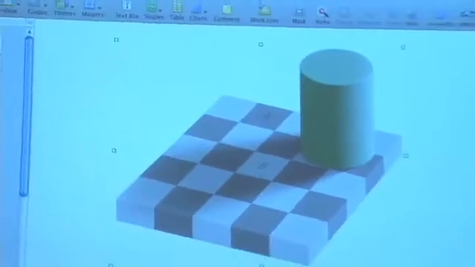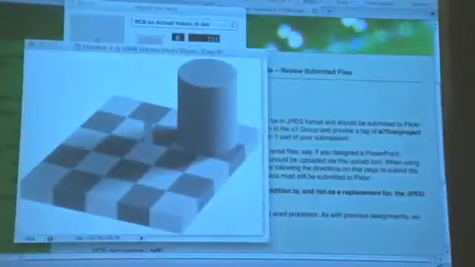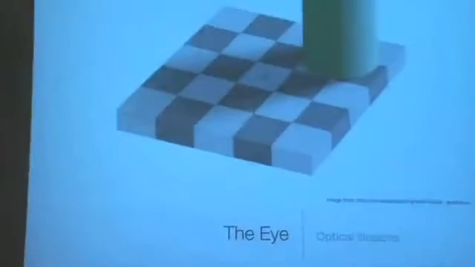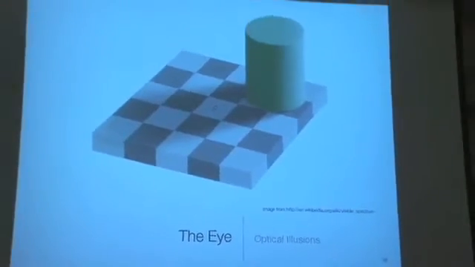Okay. Well, I always like that one. I think that's fun. But I have yet another optical illusion to destroy your brain with. So as soon as my computer comes back up. Okay. Now I'm going to show you a picture.